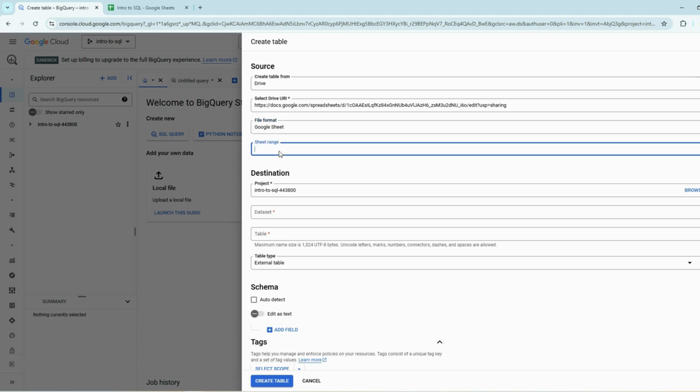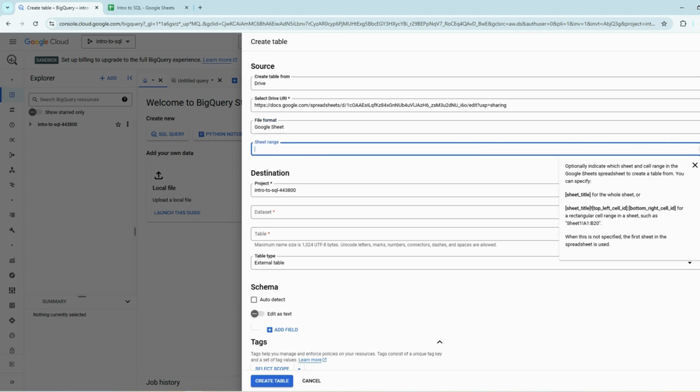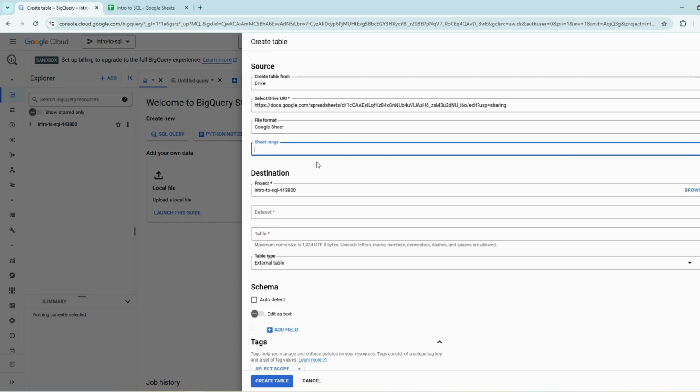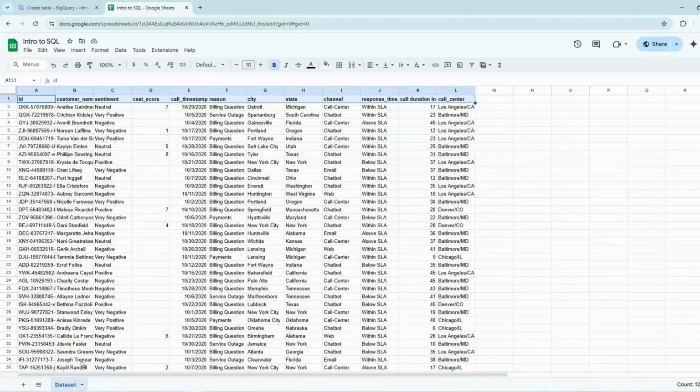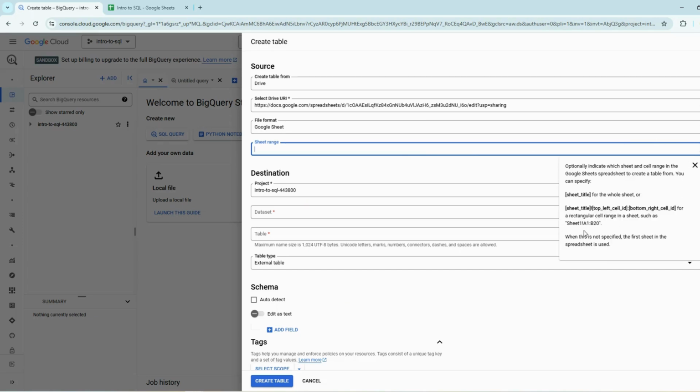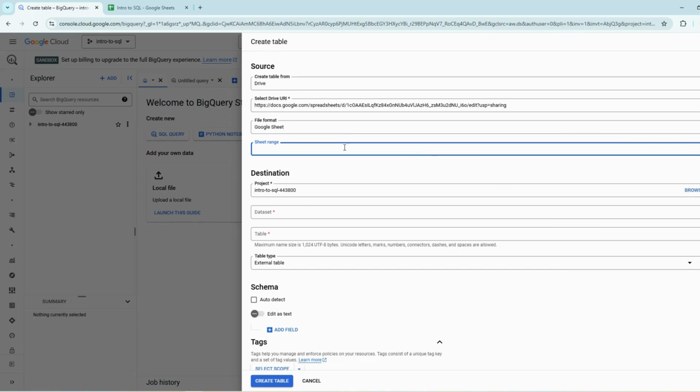And then the sheet range. If we go over here to the question sign, just know where it's coming from. It indicates which sheet and cell range the spreadsheet wants to create a table from. Because this would be very important. For example, let's say I want to bring in part of the sheet. In this case, we want the entire thing. So what is the sheet title and what is the range? Let's go back to our sheet. The name is dataset, and we want to bring in everything from A to L. So let's do that right here. You're also going to see how that gets typed in right there. So let's type in dataset A to L.